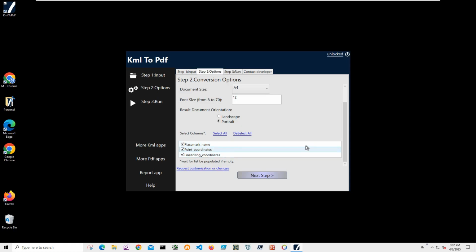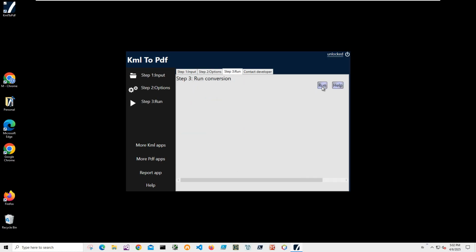Fortunately for this KML we don't have much, just placemarks. It's a placemark example, because KML can be different. It can be a track, it can be placemarks, it can be polygons, a lot of stuff in here. So if there are a lot of coordinates, maybe it's a good idea to select what we exactly need from these coordinates, or select a larger PDF document, because we're going to have a lot of data on it. So click on next step.